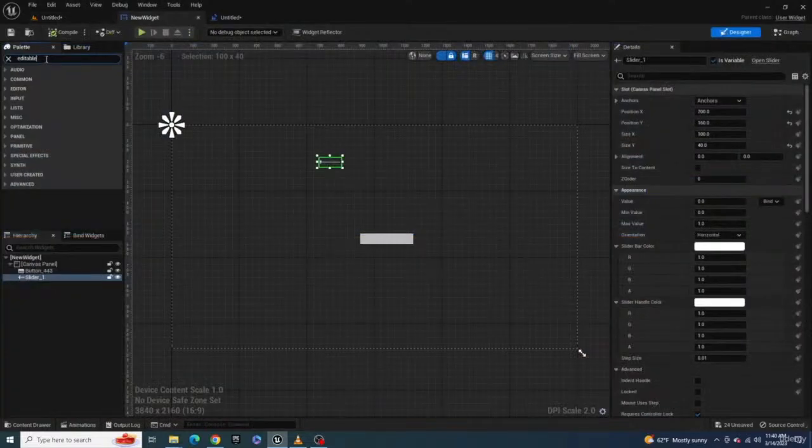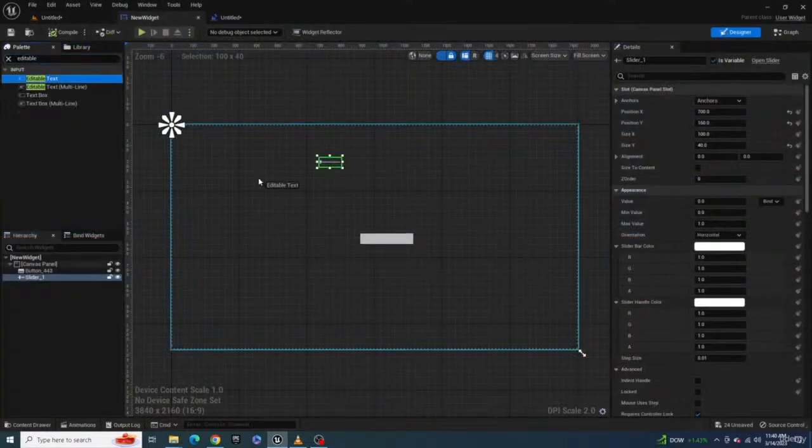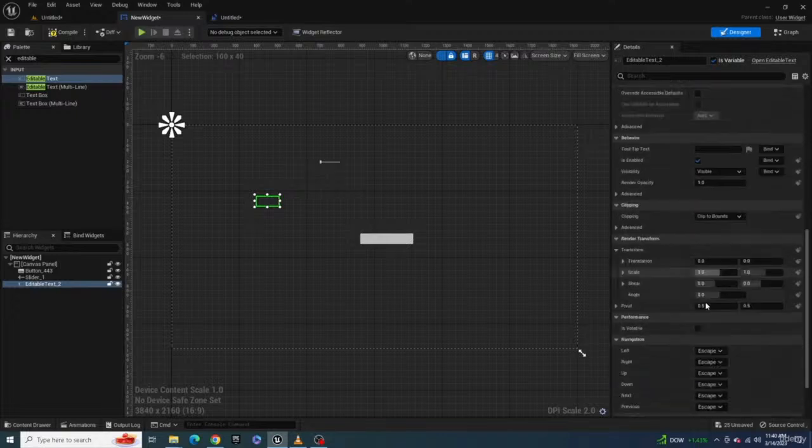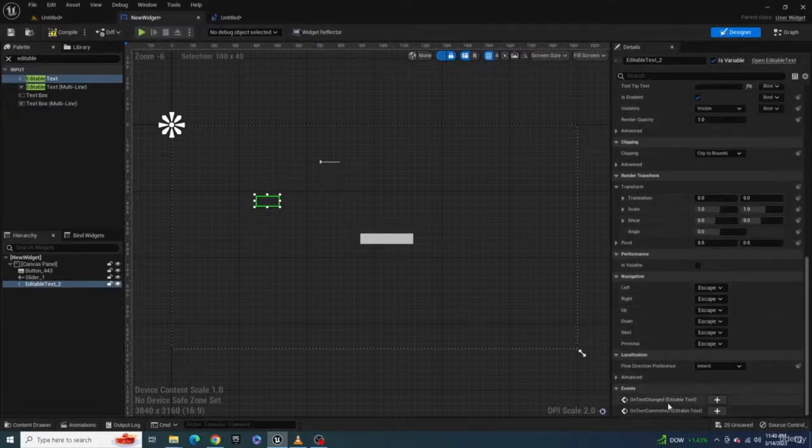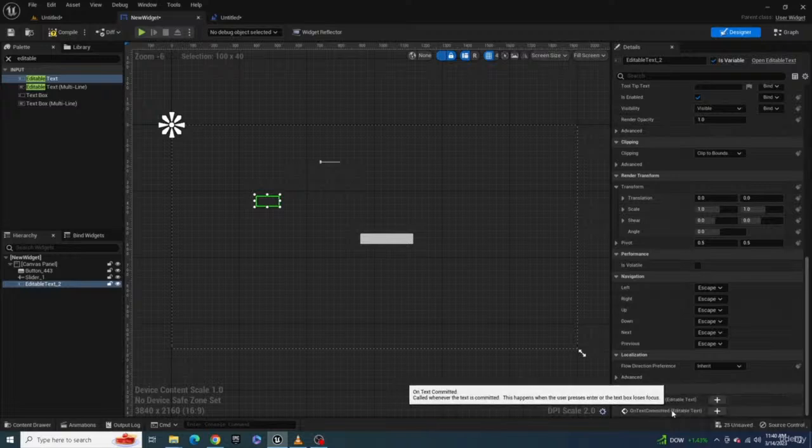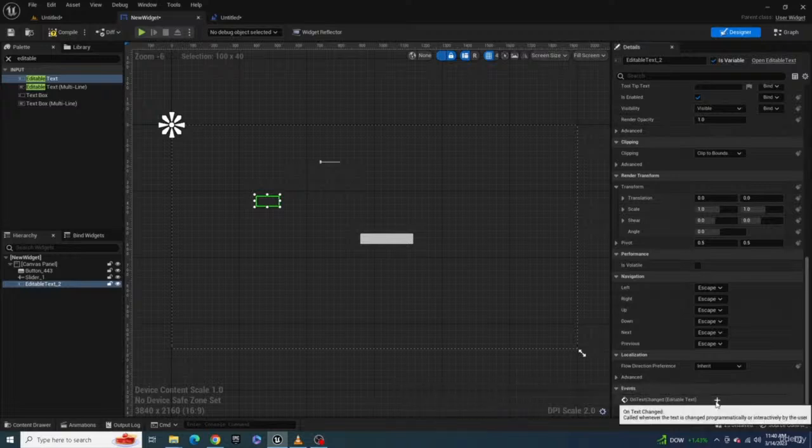If we pull in an editable text element, you can see that there is an on text changed, which will fire as soon as any of the text is changed, and an on text committed, which will only fire once you commit the text and press enter. Experiment with the various events you can use with each element. The event system is very powerful, and it allows you to connect virtually anything you want to buttons and inputs.